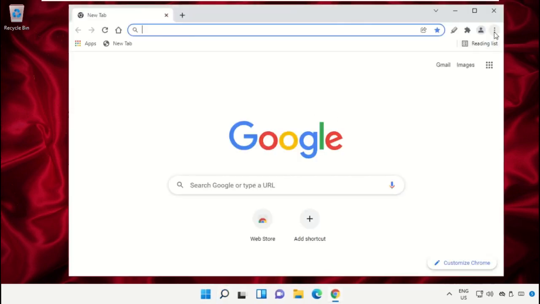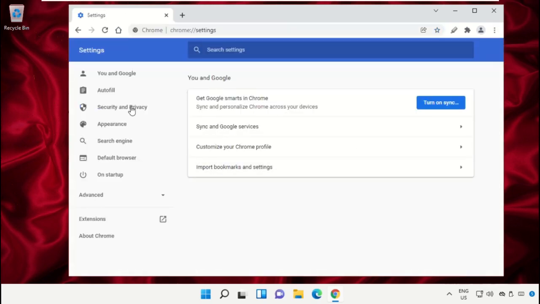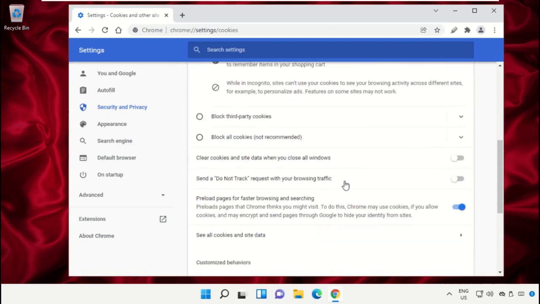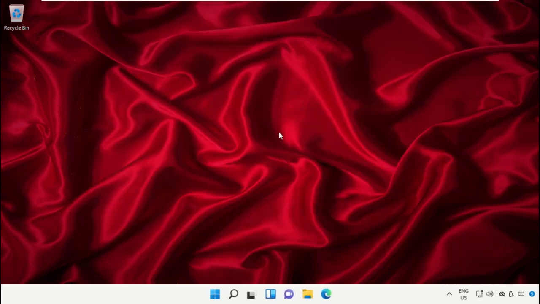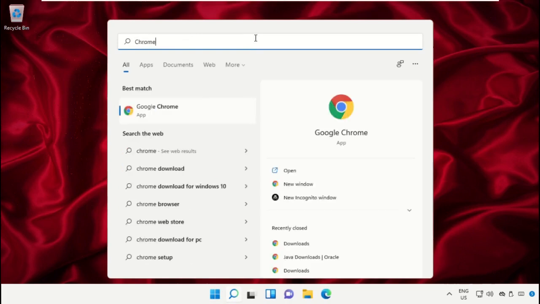Click on these three dots, go to settings and then security and privacy. Click here and just turn off this option. Again open Google Chrome browser.